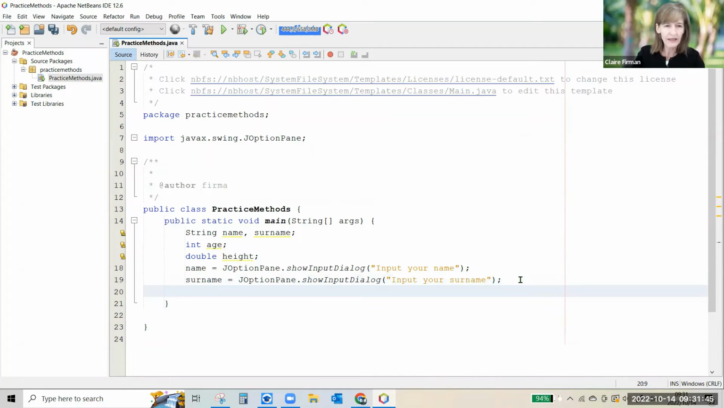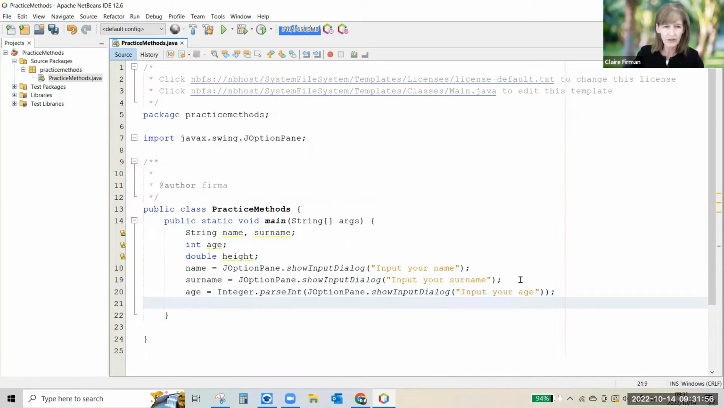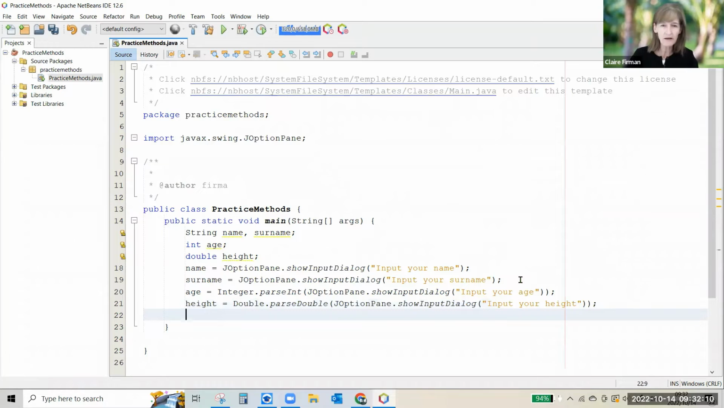Okay, and then we need to say age equals Integer.parseInt JOptionPane.showInputDialog, input your age, semicolon, and then height equals, this one is Double.parseDouble JOptionPane.showInputDialog, input your height. Okay, so we've done all our declarations of variables, we've done all our input, we could separate them with a blank line.